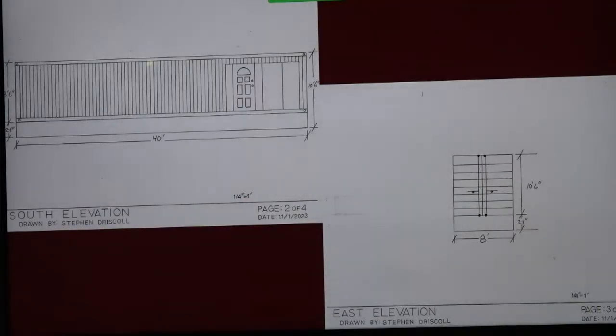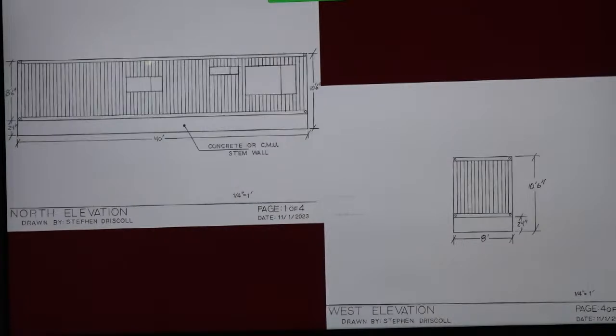Basic designs for the plan are shown here. It's cut out of a shipping container. It would be required to meet all current building and fire codes before we can issue a certificate of occupancy on it. This shows how windows have been added.